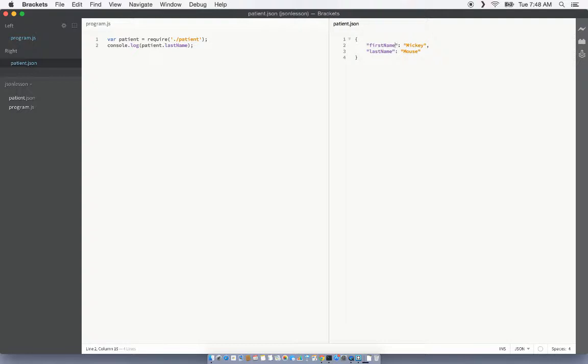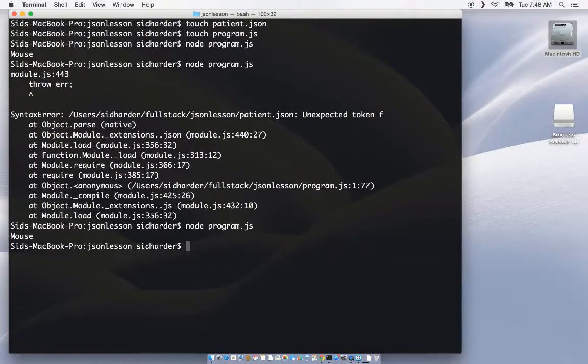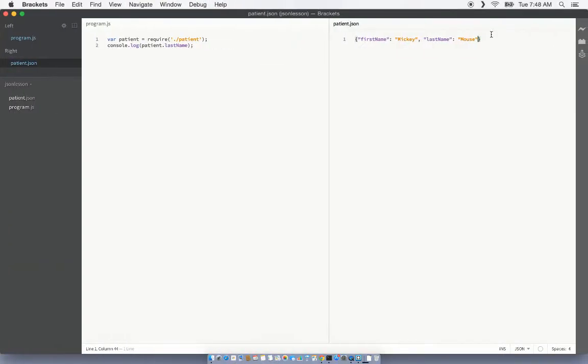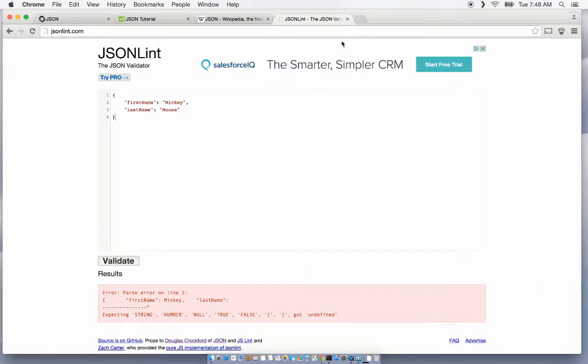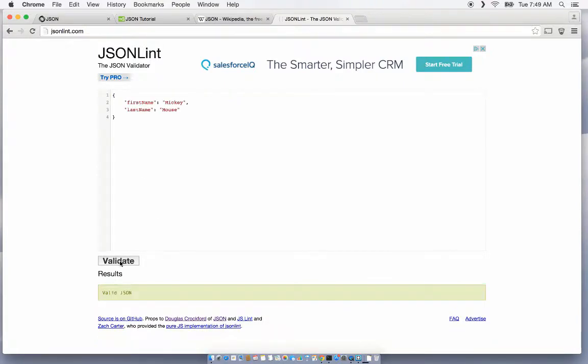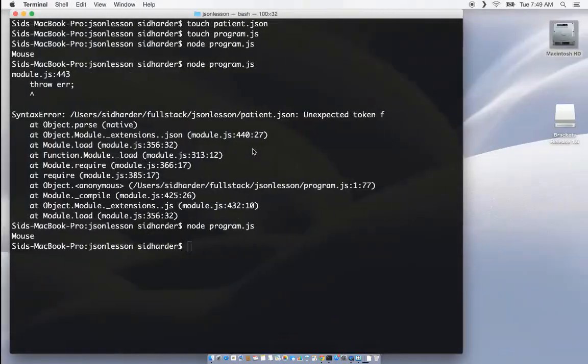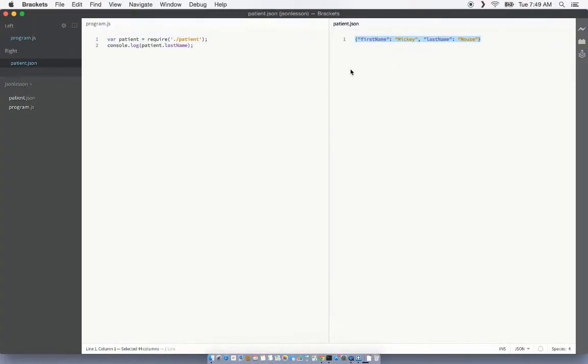Another thing you can do is format this differently. You could say, I don't like it looking like that, I want it to look like this, for example. This will work just fine in Node, and you can see that there's no problem. However, when we put that in our validator, it will be valid JSON. However, the validator will fix it and make it look like it should. This is a more readable format, and so let's write our JSON in a more readable format.